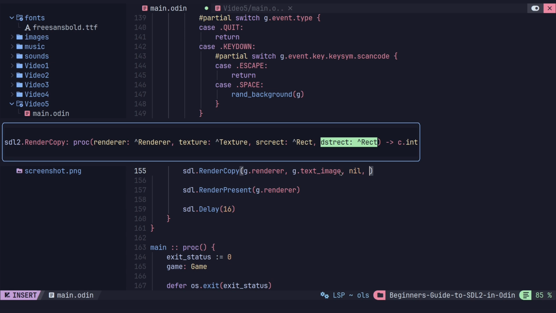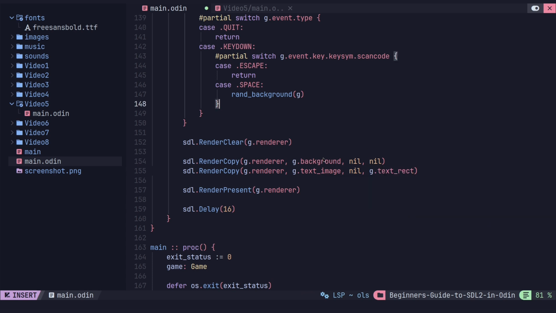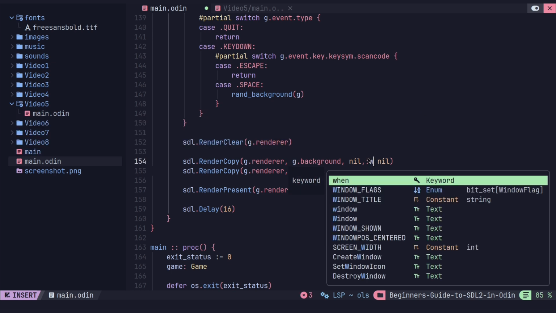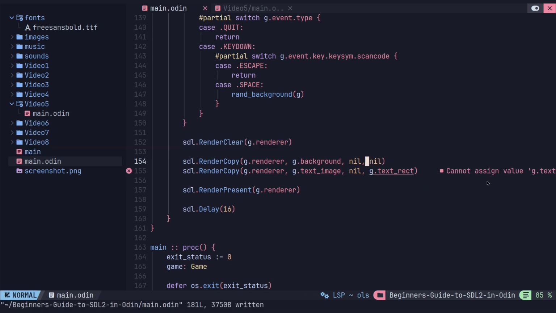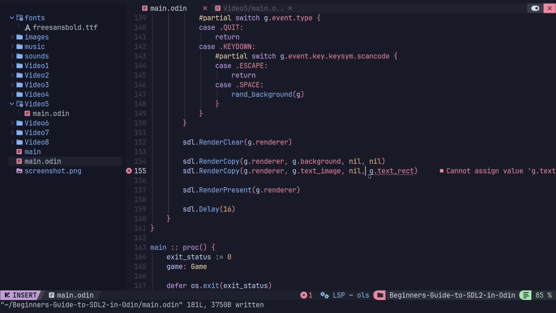But we can't just use it this way, we can't just do this, text rect. We need to actually send in a pointer. If I save it, it'll probably complain about this. Okay, so if we look at the signature of this, it's looking for a pointer to a rect. So what we're going to do is send in the address of this rect.